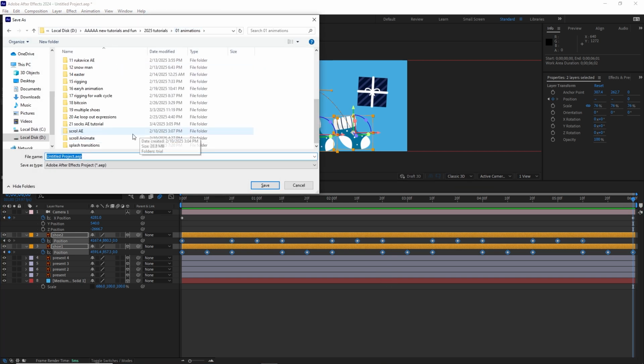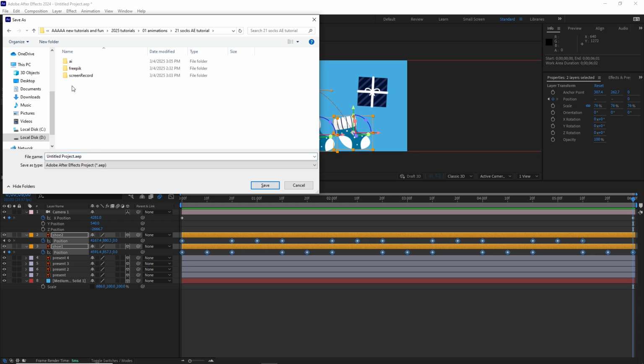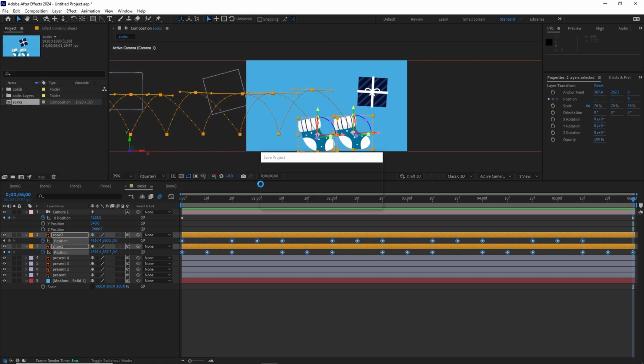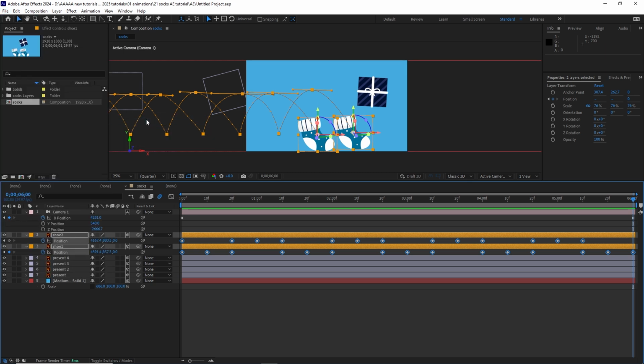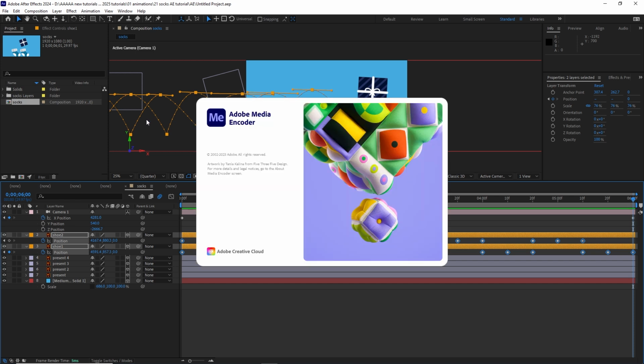So I will go in here, I will save this. So I am going to create a folder which I am going to call Adobe After Effects, and I am just going to call this untitled. That's fine, but I will go to the file, export, add to Adobe Media Encoder Queue. It is going to open me this Media Encoder. It can take few moments to open this, but eventually it is going to open.